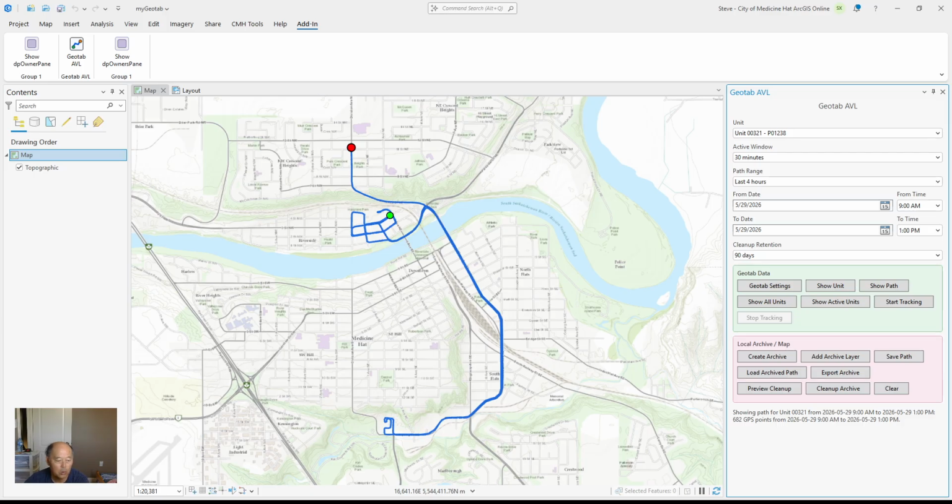Save path. After show path, I can save those path points to the local archive. The archive is a file geodatabase in the current Windows user's local app data folder. The feature class stores point geometry and attributes like device ID, unit name, GPS time, latitude, longitude, speed, source, and inserted time. The add-in skips duplicate records using device ID and GPS time. Okay, I click Save Path. Now, the path will be saved here, GPS data file geodatabase, and this file geodatabase. So that's the feature class name.